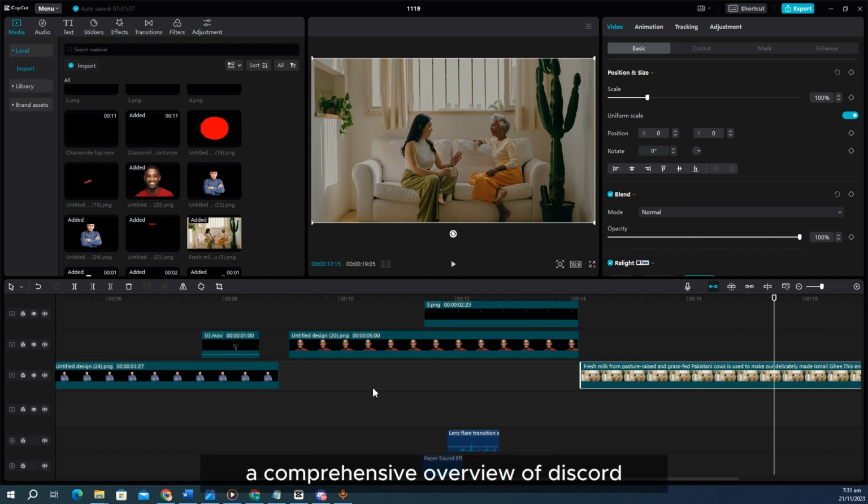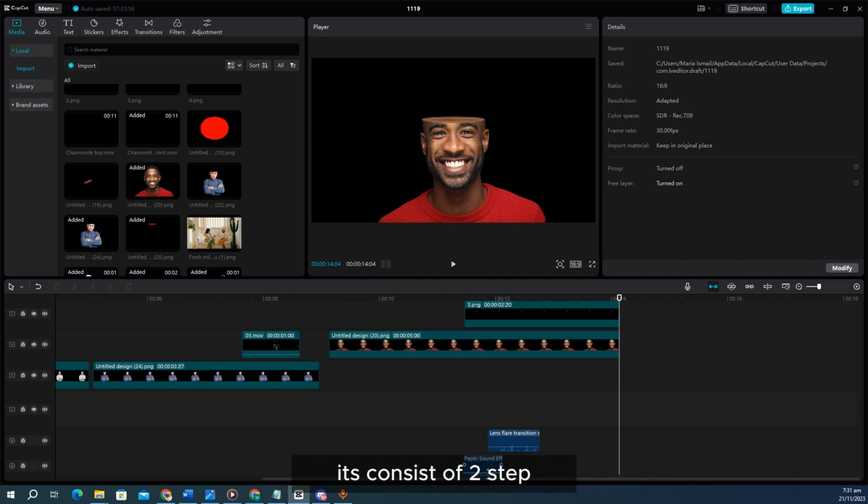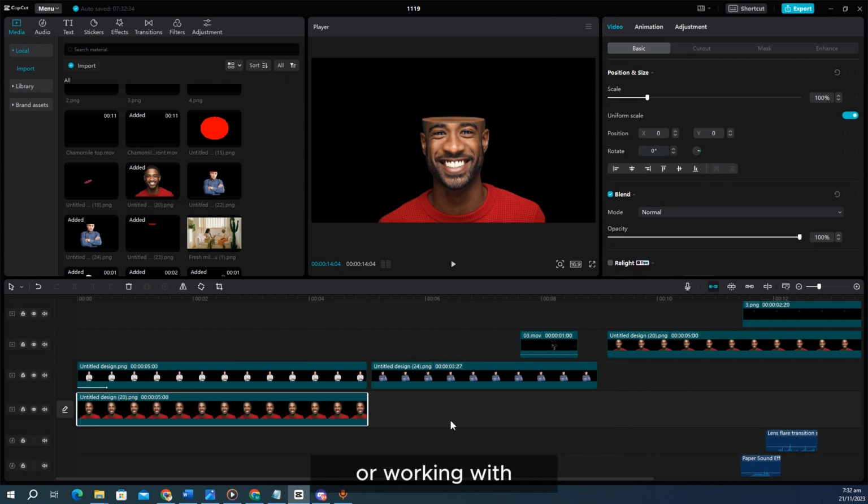I have provided a comprehensive overview of Discord, explaining how to navigate and maximize its utility. Moving on to our animation tutorial, it consists of two steps. The initial step involves removing the background from any picture you are working with.